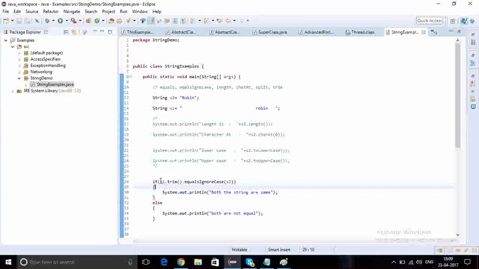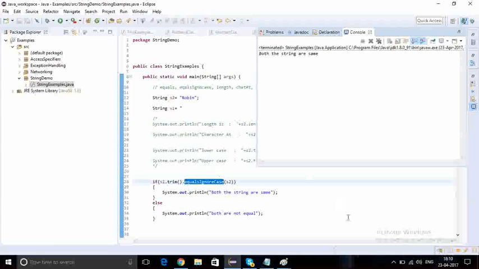Then it will consider it like this. So here after trim you will get just Robin. That Robin is compared with S2's Robin. Here equalsIgnoreCase is the reason it's going smooth. Now any doubt in trim, equalsIgnoreCase and split? These are the most frequently used methods of the String class.